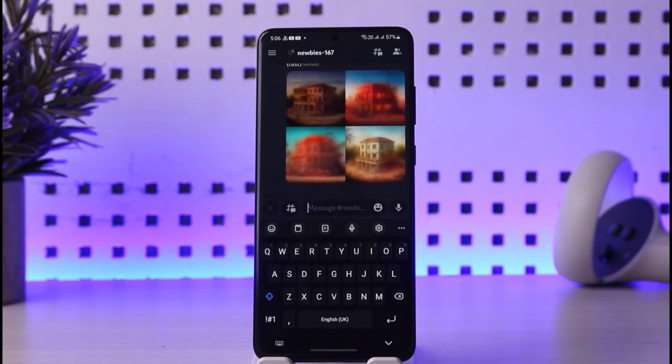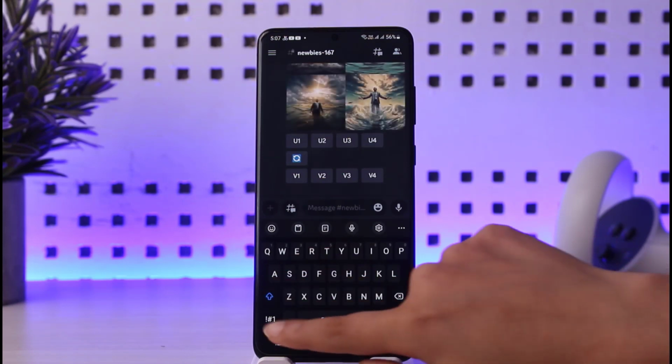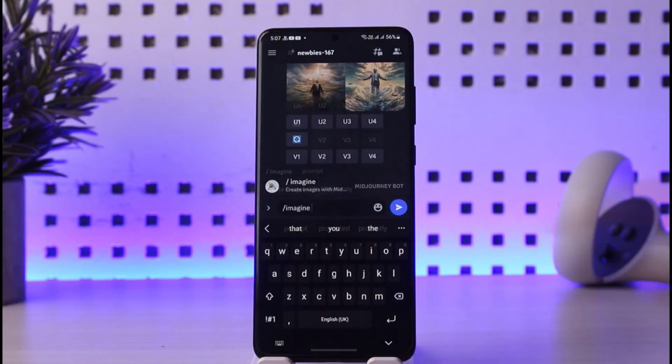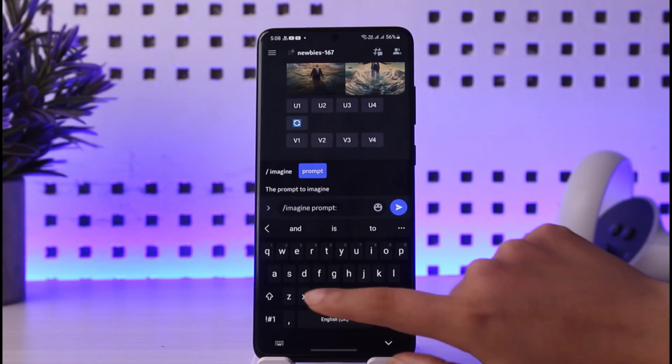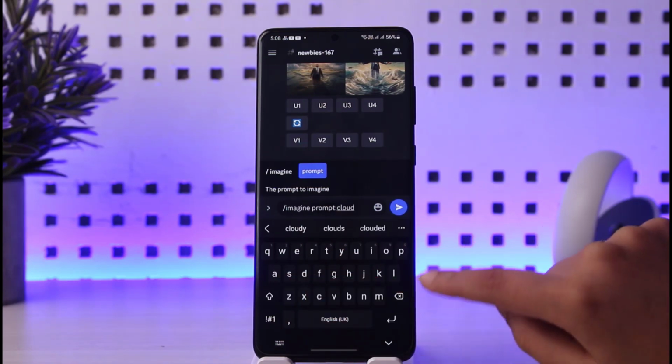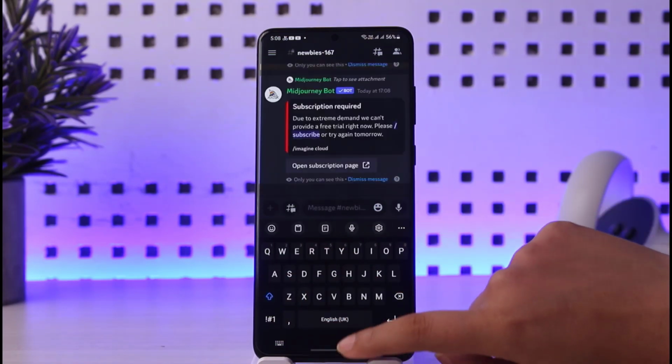You can go ahead and get the AI version or pictures from here. Go to message box, type in /imagine prompt, and now type in the word, right, and then send this. So yes guys, this is how you can simply do it.